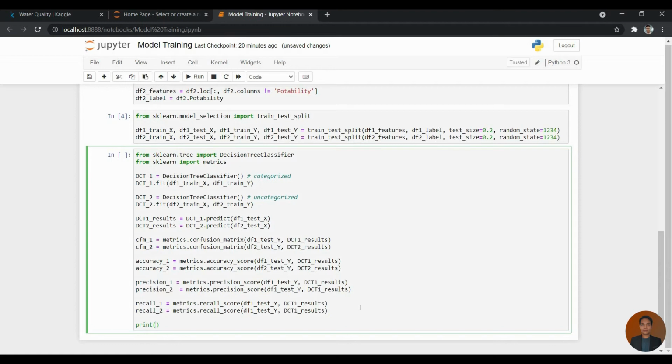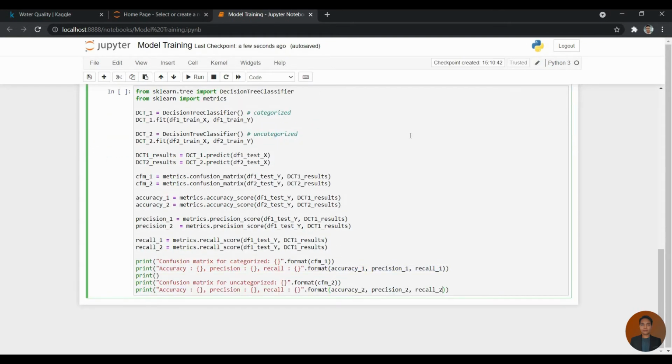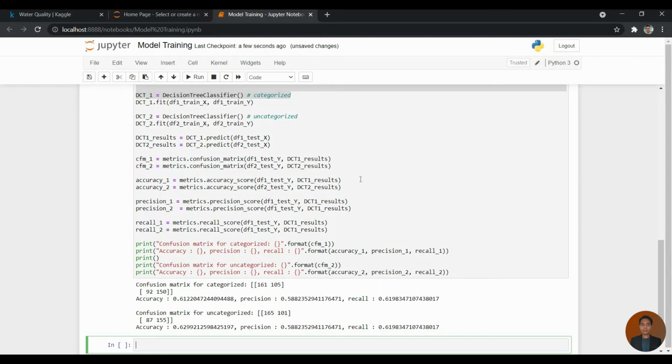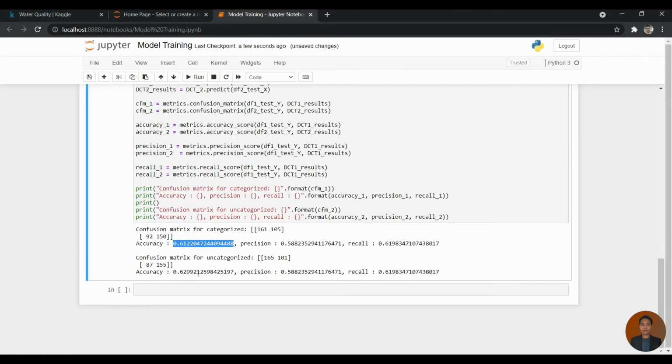Then we're just gonna print out everything, and what I'm gonna do will be the confusion matrix. Okay, let's run this and see how our model training for the decision tree goes. For the uncategorized one, you can see the accuracy only gets around 61%. For the categorized one, it looks just a little bit better when we are using the decision tree classifier. So it's around a 1 to 2% difference, but it seems that categorized will be better for this case.